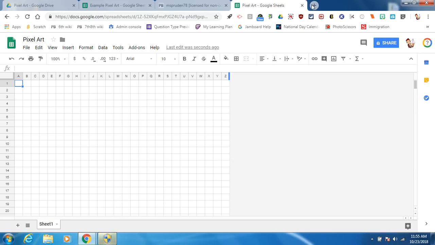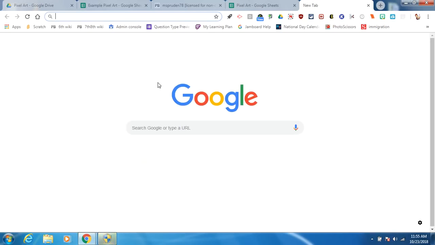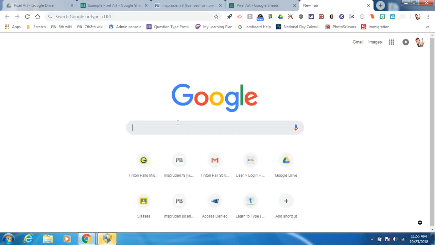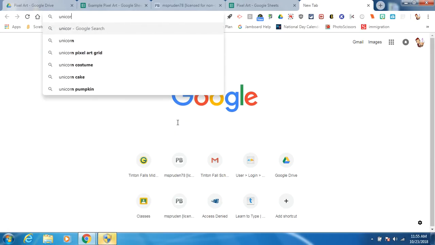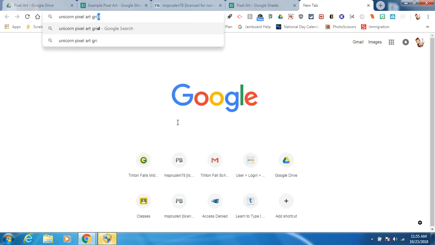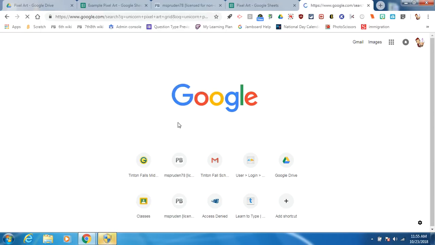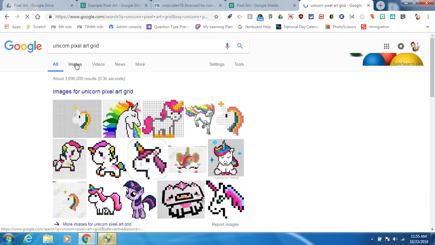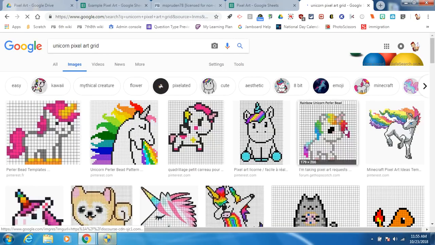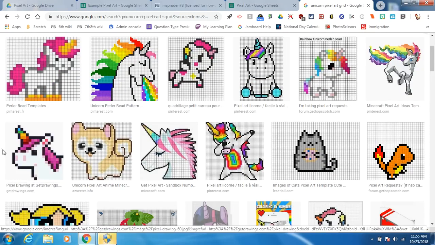In order to do that, I'm going to open up a Google tab. The best thing that you can do is put in whatever you're looking for. So I'm looking for a unicorn, and you're going to follow that with pixel art grid. And this will give you grid images. So when I click images, it will give me images that already have this grid behind it. That's what I want. I want an image that has a grid. Something like this is not what I want.